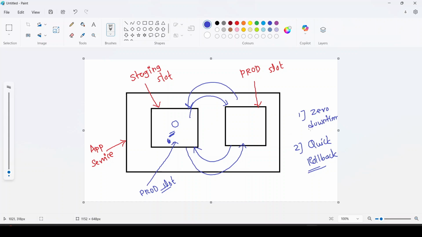And now this zero downtime and quick rollback feature is called blue-green deployment. So in this blue-green deployment, basically we have two environments. One is this blue environment. It always points to the production environment. And then we have green environment. So basically it is our staging environment.